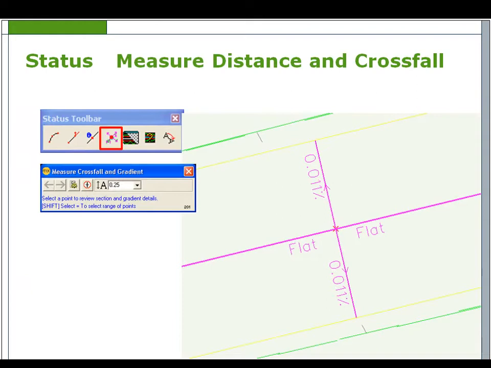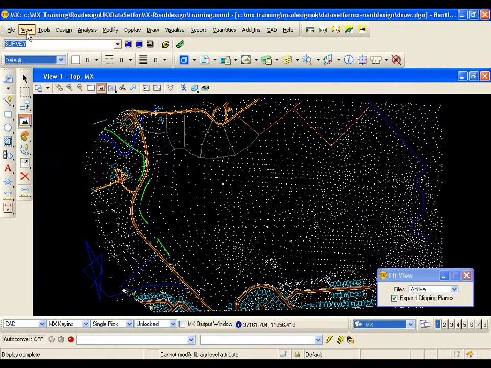Measure distance and crossfall. Picking a point on a design road centerline outputs the crossfall to the carriageway edge, and the gradient along the reference string is displayed. The annotation arrows reverse when crossfall or gradient is negative. Using the icons, you can move along the string from point to point using the forward and back arrows, and also set the output options.